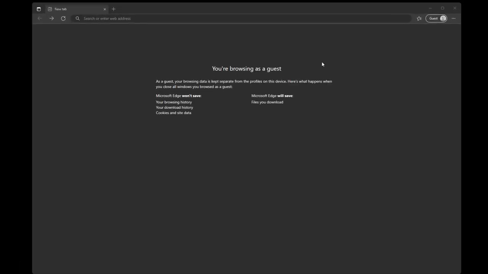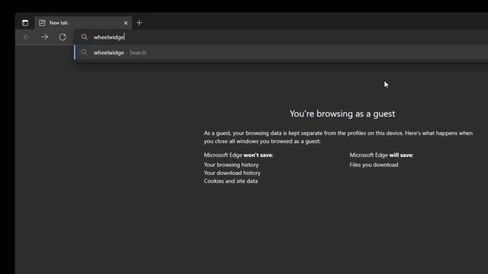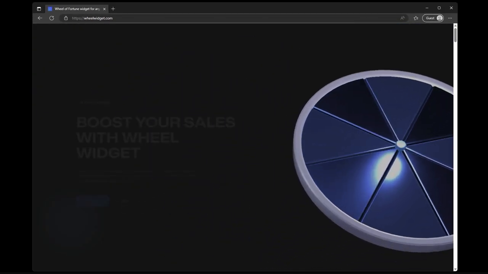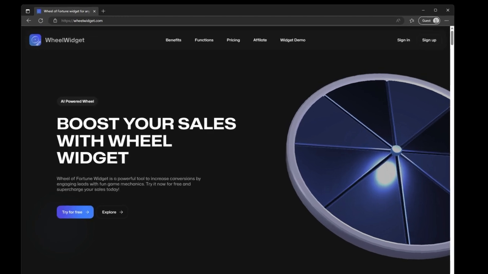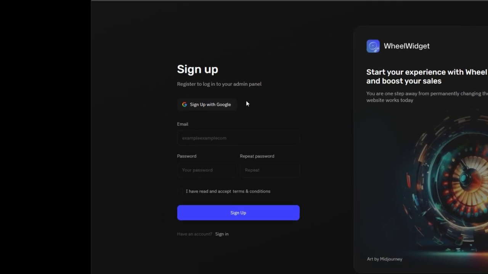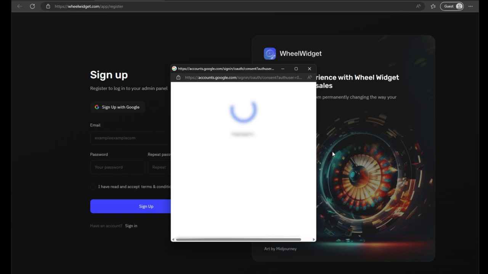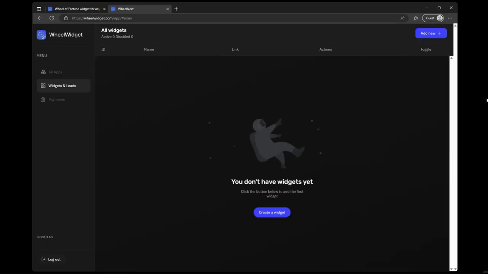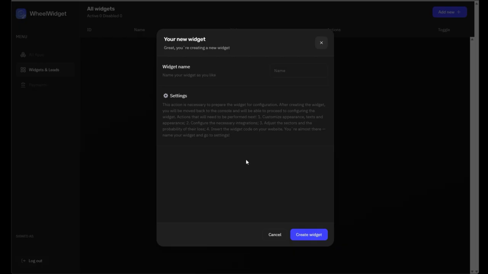Welcome to our tutorial on how to create, customize, and integrate Wheel Widget into your website. 1. First, visit wheelwidget.com and sign up for a new account. 2. Create your first widget by naming it and see it appear in your dashboard.